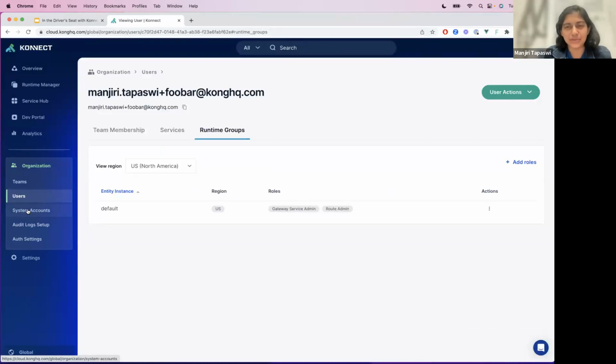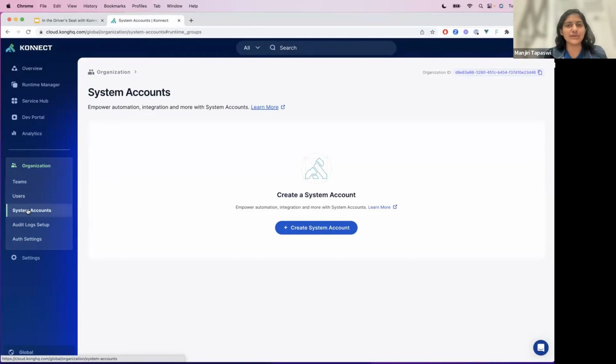Now, these were human users who had an associated email and associated personal information. If we look at system accounts, we'll find that we can create service accounts that help us with integrations, automations, test workflows, and so on. These are like service accounts, so they do not have any personal information. You can use these system accounts when using the CLI or APIs, but you won't be able to use the system accounts when using the Konnect UI because there's no associated email to log in.